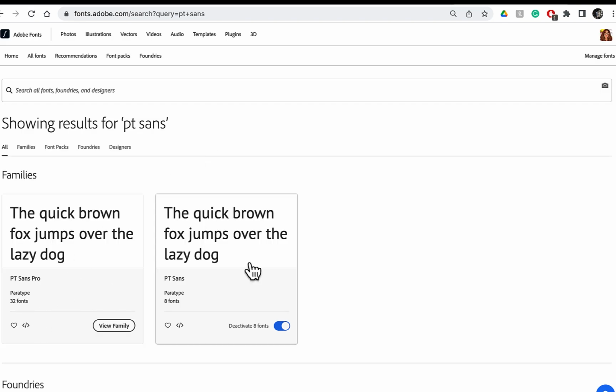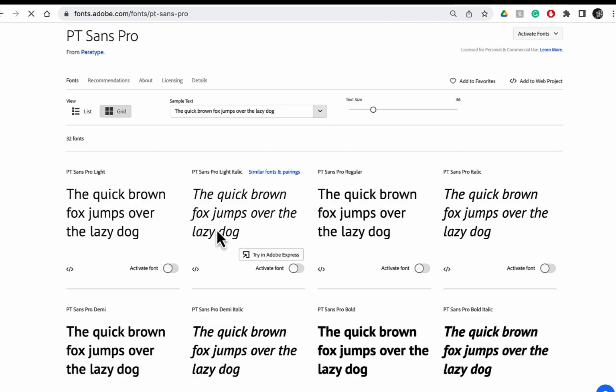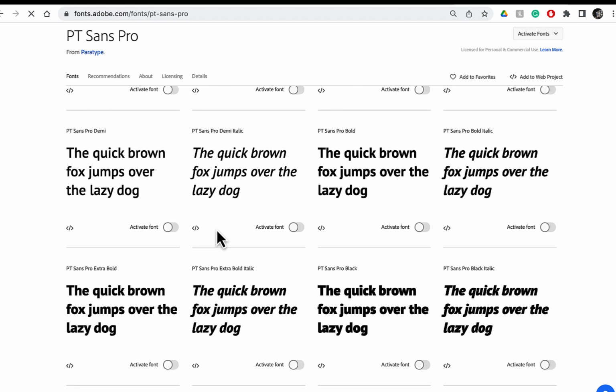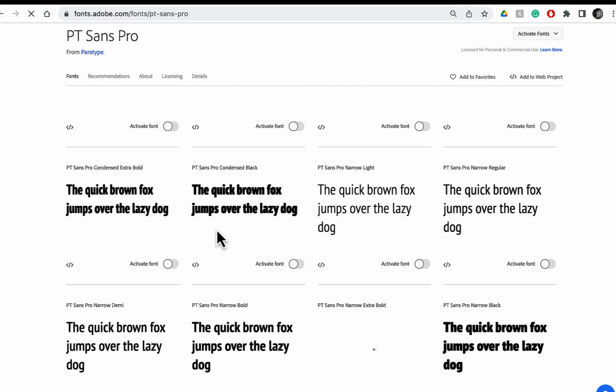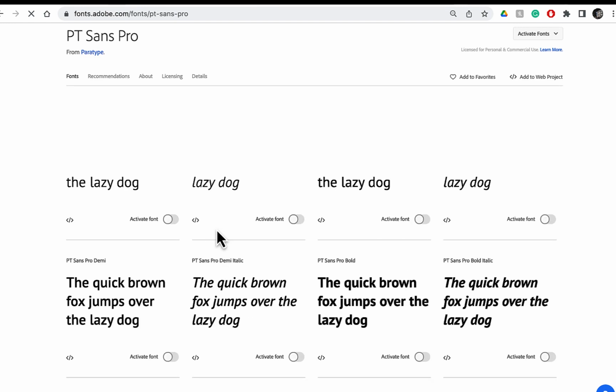Sometimes when they have a Pro, like you can see the one we downloaded has 8. But this one, PT Sans Pro, actually has a full family. So this might be perfect. And with this many fonts in a family, I'd be inclined to stay with just this one because they have condensed, they have heavy, they have everything.